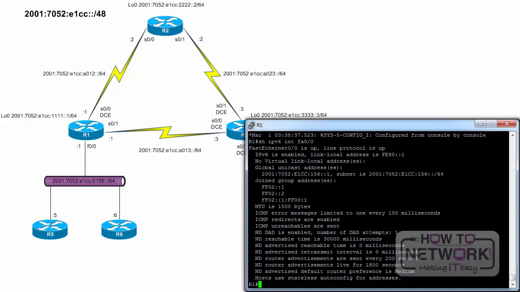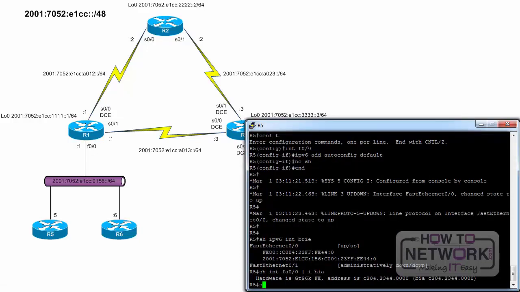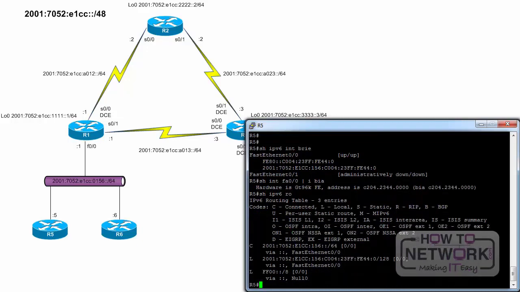When there are multiple routers on the same Ethernet network, router advertisement messages are sent from all routers unless suppressed with the IPv6 ND RA suppress command. To display IPv6 router advertisement information received from other routers on the link, the show IPv6 routers command is used, as shown in the following example on R5.